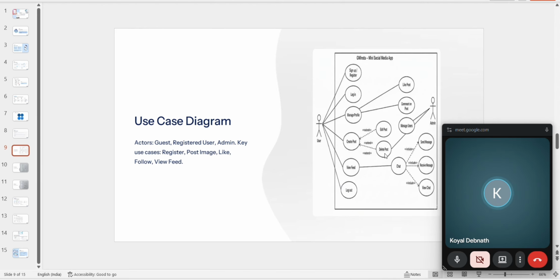Inside the system we also see relationships like edit post. Edit post and delete post are connected to managing post. Chat functionalities include send message, view message, and receive messages. On the right side, the admin can manage users, control posts, and monitor activity. So overall this diagram clearly shows who interacts with the system and what operations they can perform. This is all about the use case diagram.